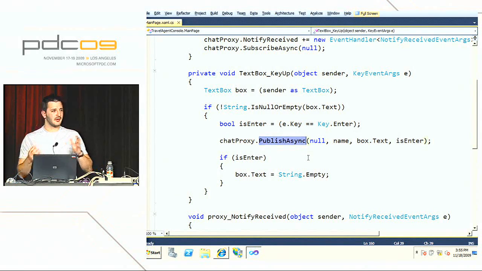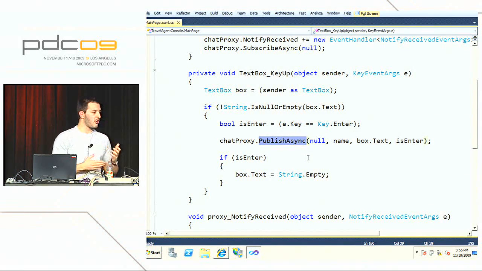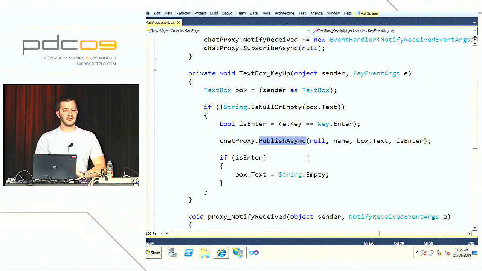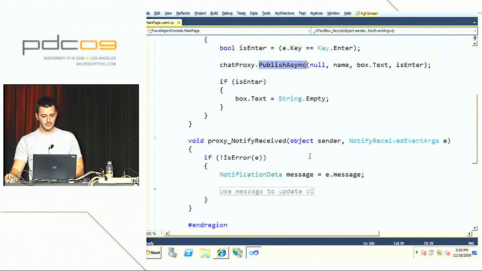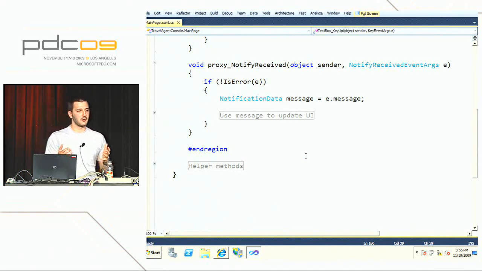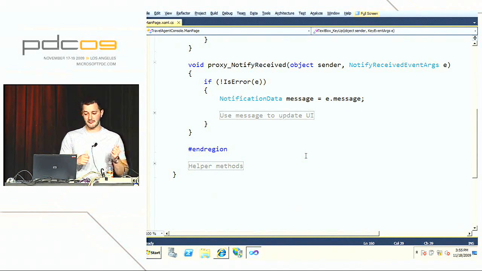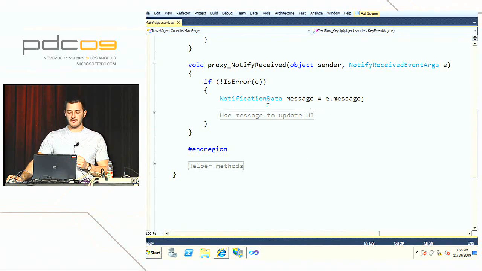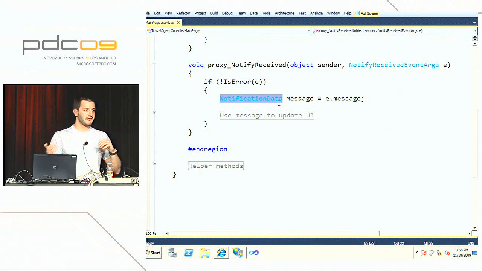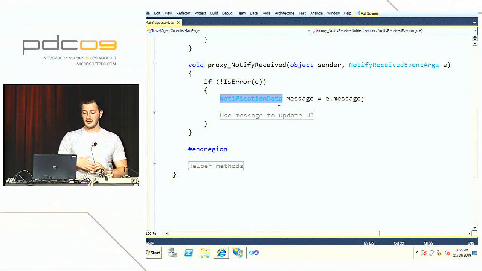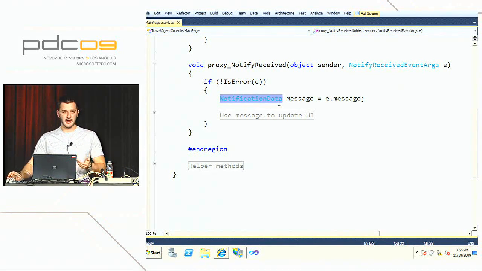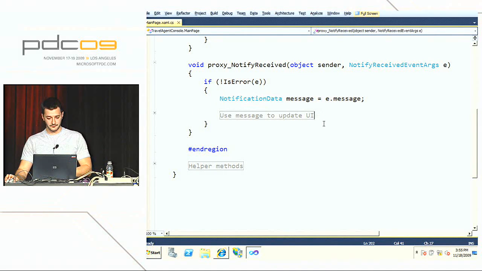This next method has some UI stuff in there. The important call is this publish async. This is the method that I use to send a message to all other clients. Here's that notify handler, the one I said is important. This is the one that will get called when the service has a message back for me. You'll notice I'm working with that notification data type. The service newed up an instance of notification data and sent it back to me. Here I have access to it in the client, and I can use it for data binding, et cetera. I'm hiding away some of that logic here.